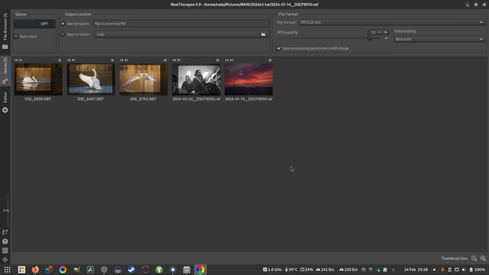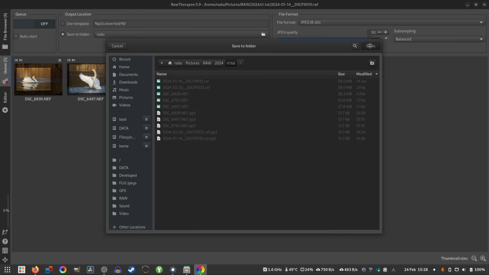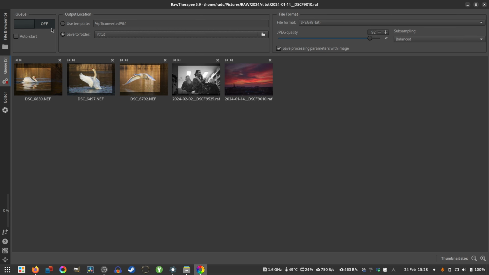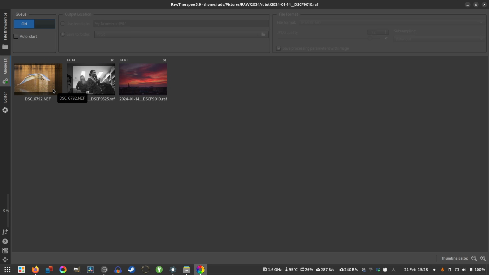Now, if you want to export all these images at once, that is to say, process the entire queue, you need to pick a folder as a destination. Let's say you want to send them to your pictures folder or wherever else. Just choose your folder. I'm going to choose pictures, raw 2024, RawTherapee tooth. This is my working folder for the tutorial. Open the folder and just fire up the queue. The program will go ahead and export all images in the queue one by one.